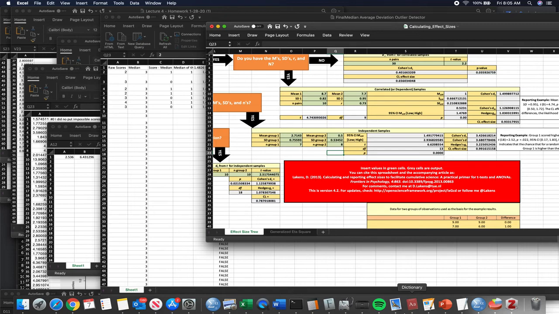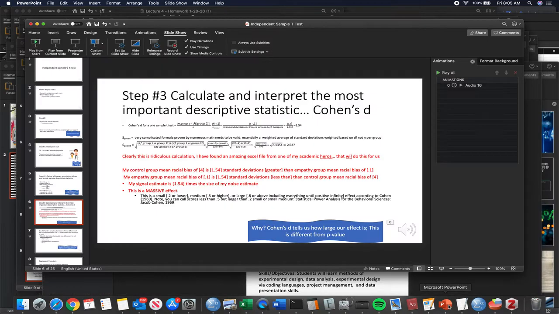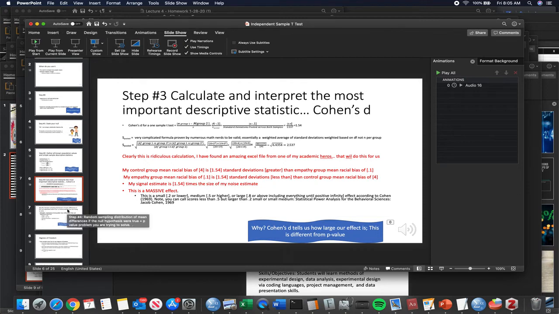But essentially, we just interpret our Cohen's d just like we've been doing the whole time. I'm not going to write it out on the PowerPoint because I assume you're hearing me and following along. And I don't want to change my PowerPoint because it'll mess everything up.